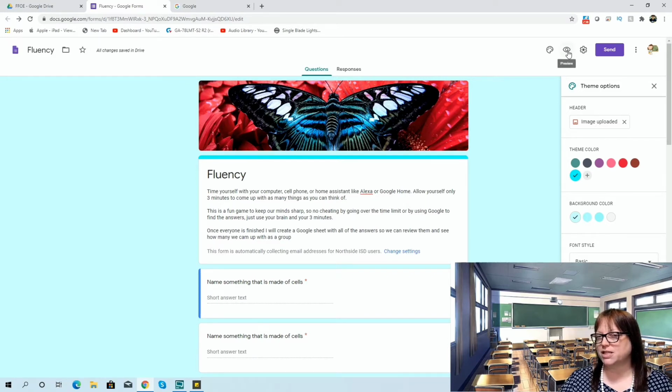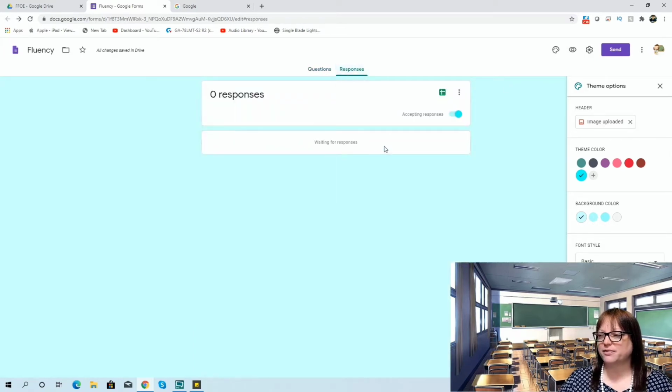The eyeball just lets you preview it so you can see what it looks like. It looks like this. When you come back to responses, of course, I've had no responses yet. But on mine, because this is mine and I made it, once I've sent it and I've given the kids a link, which I'm thinking in Schoology, we give them a link. It looks like it's fairly similar to Google Classroom. In Google Classroom, I would have given them a link and they would go to it.